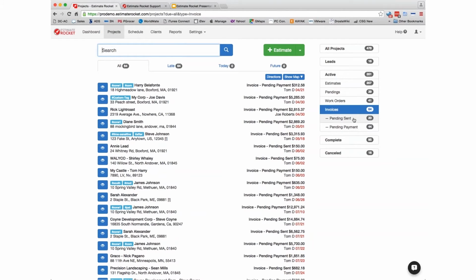Invoices fall into 2 categories as well. There are invoices that are pending sent. So once the invoice is complete, we want to make sure and get the invoice out to the customer once the work is complete. And then we also have the pending payment, which means we sent the invoice and marked it as sent, but we're waiting for the customer to pay off the invoice in full. And Estimate Rocket's follow-up campaigns can help you at every single step of the process. So it's there to help you.